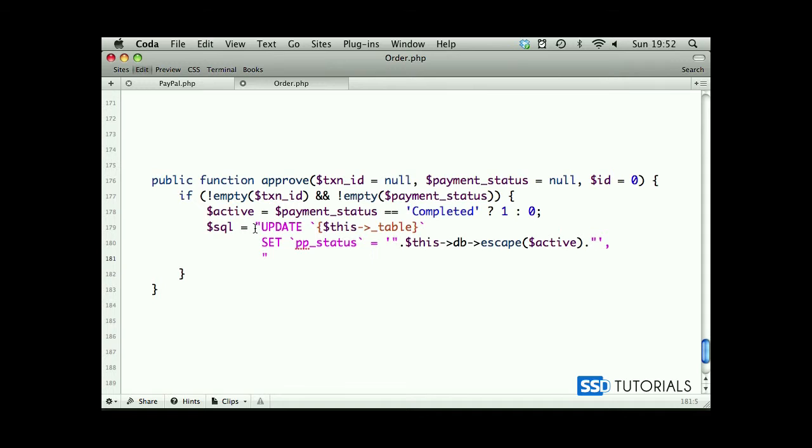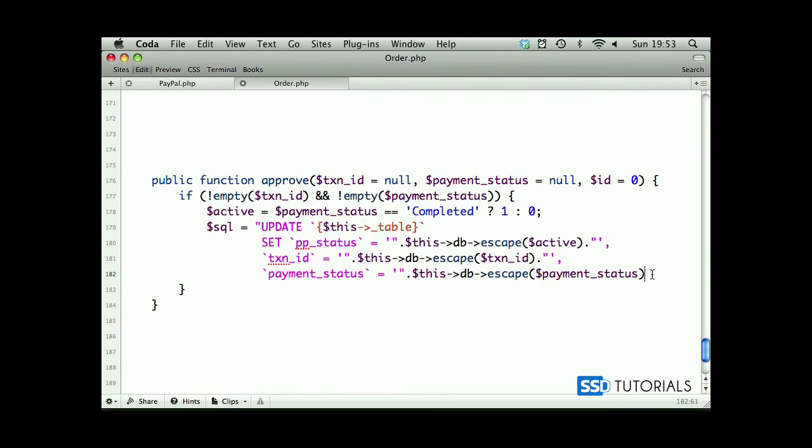Sorry, we need a comma after the single quote as well, because the next one will be txn id equals single quote concatenation this db escape, and this time it's going to be txn underscore id, then concatenation with dot single quote comma, then we have payment status equals single quote this db escape, and we're passing the payment status to it, and concatenating single quote without comma this time, where id equals single quote dot this db escape, and we're passing id to it, and then concatenation single quote right at the end and semicolon.